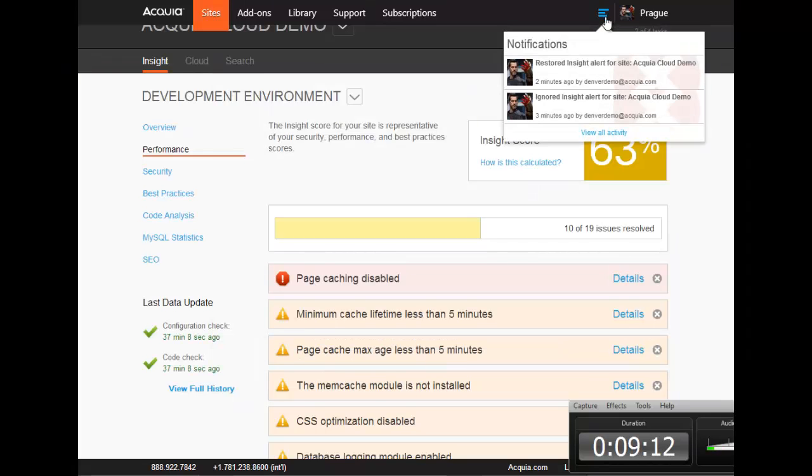This alert will also show up here in the notifications section on Acquia Insight. That way, if anybody else happens to be in the UI while this goes on, they can actually see that happen in real time.